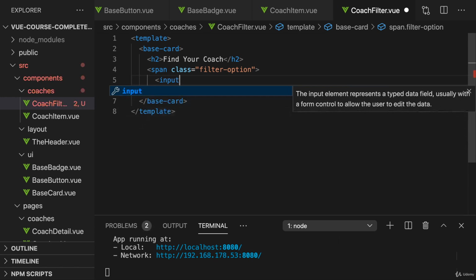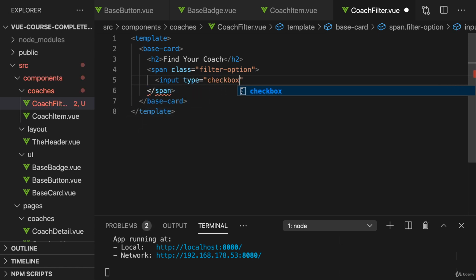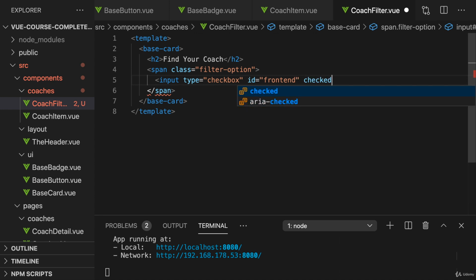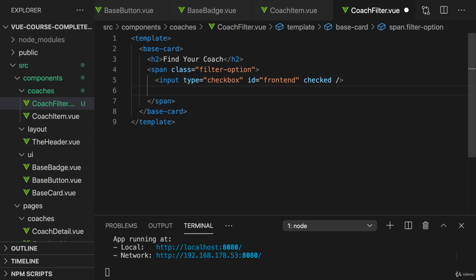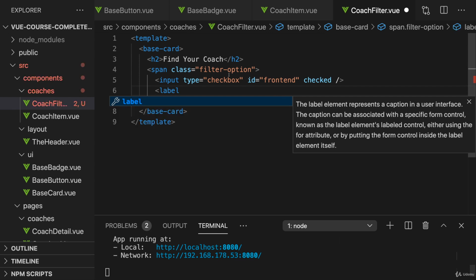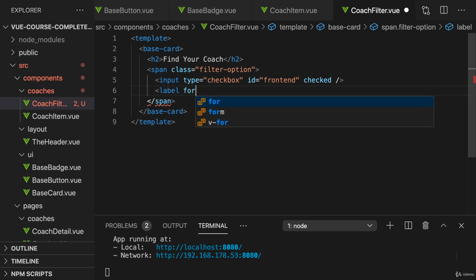And in that span, have an input of type checkbox with an ID of front-end, let's say, and which is checked initially. Because here I'll make sure that all filter options or all inputs are checked initially, and then the user can uncheck them and check them as needed. So that's the input here. I also will add a label, of course, to make it clear what this input refers to. And here add the for attribute to make sure that we point at this input with this label, so that clicking the label also checks this input. And then add a text of frontend.